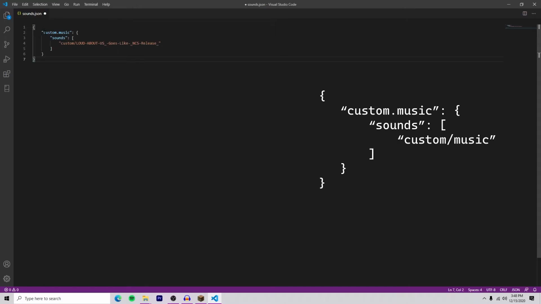And basically you do curly braces and you type out custom.music, which are custom sounds that we made the folder for, and the music, which is just what you want to call it. This does not have to be the same as the file name. And then you do colon, then another curly braces, and you type in sounds, and you put square brackets, and you do custom/, which is our file name. Then we do custom/music, which is the name of our file, and we save that, and that is all we have to do for coding.